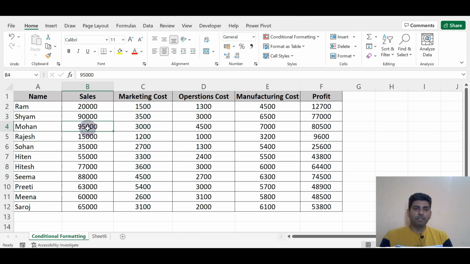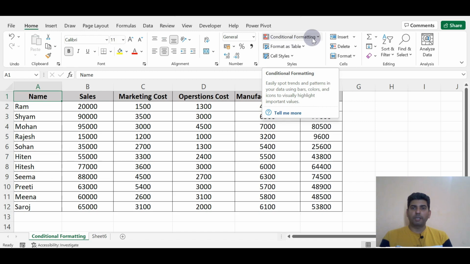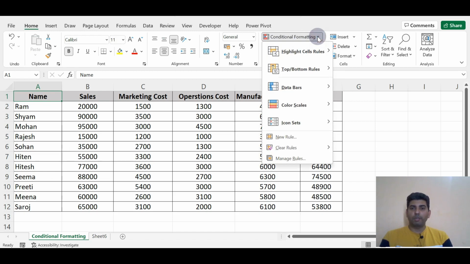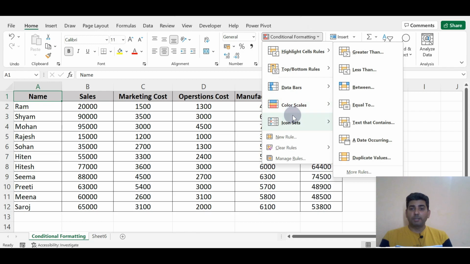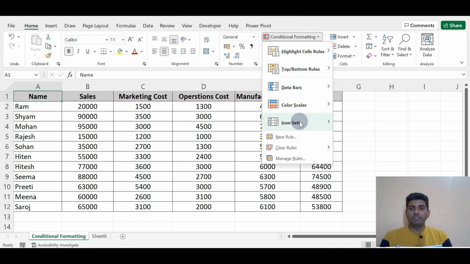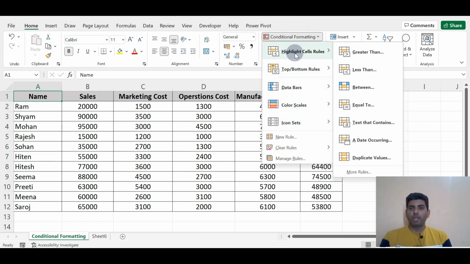So to begin with conditional formatting, we need to see where it is in the tab. We go to the Home tab and there is conditional formatting. Here on the screen we click. Here are some predefined conditional formatting rules. We can use them one by one. So we start with highlight cells rules.